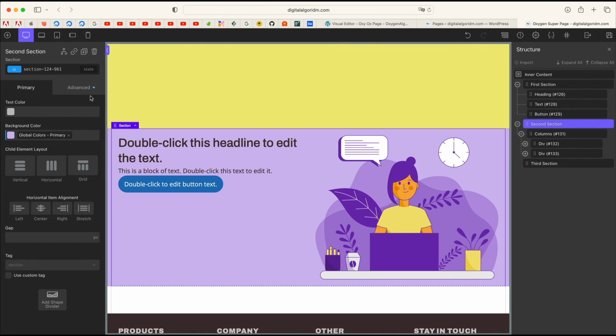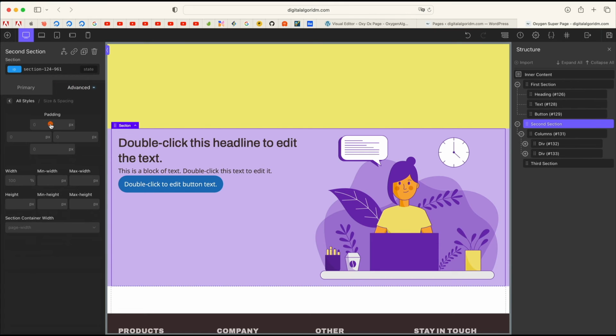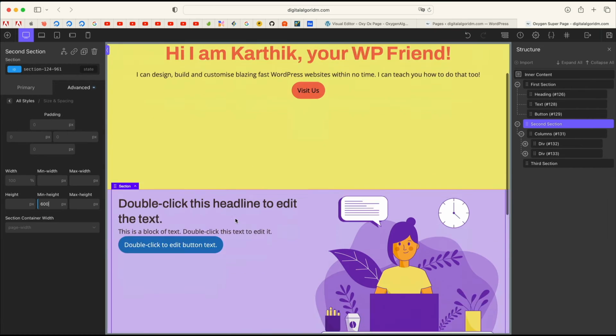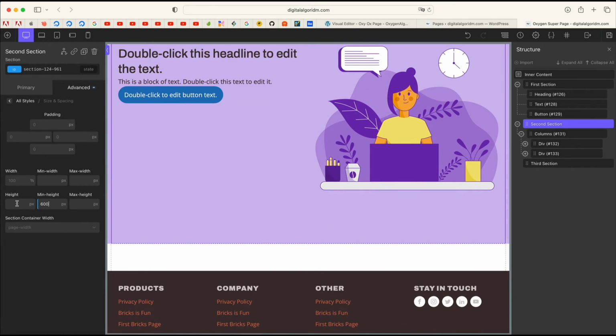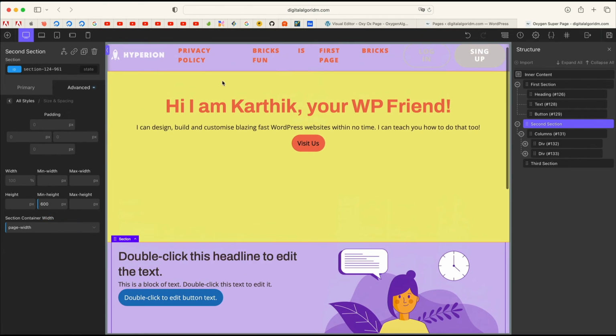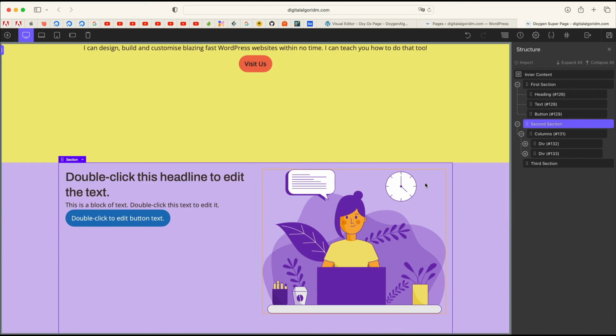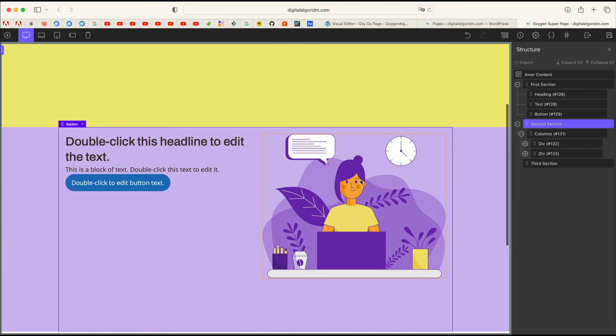I'll click on the section, go to advanced, size and spacing. Let's also give it a minimum height of 600 pixels or so. We gave this 500 pixels, maybe 600 pixels. Let's keep it at page width, because we want it to be constrained. And I think if you limit it to that width, it looks better.